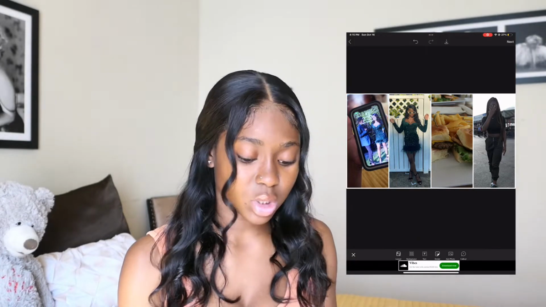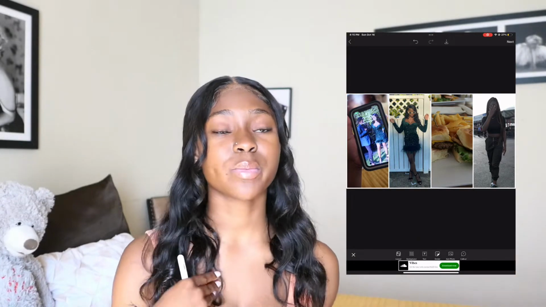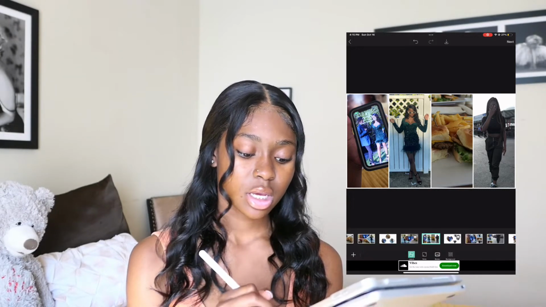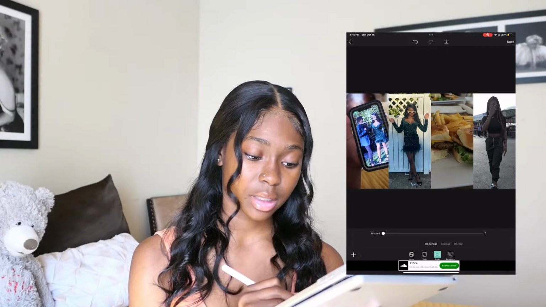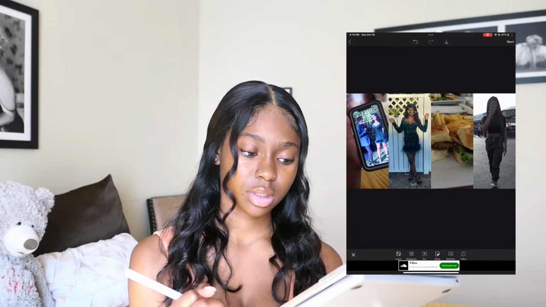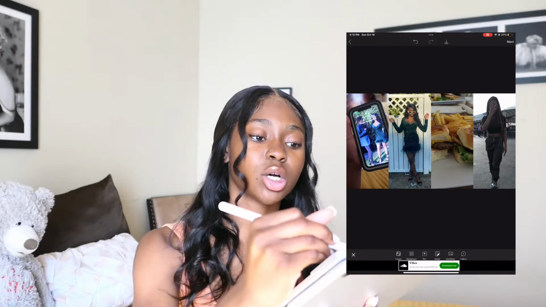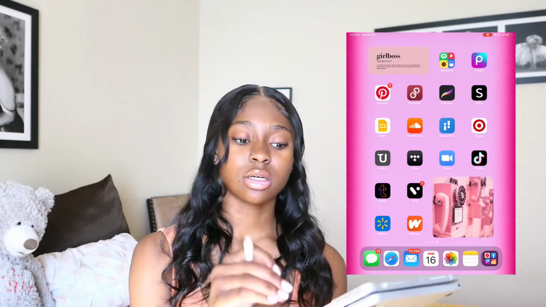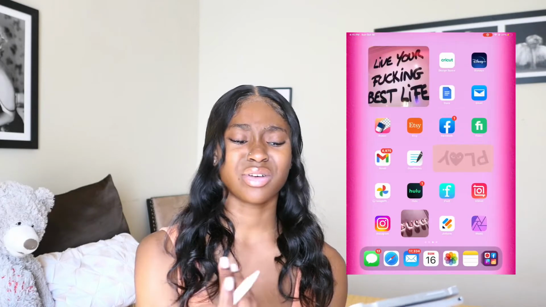So yeah, once I do that, some people love to keep their border, but me personally, I do not like to keep my border because I just feel like it takes away from the pictures. So I zoom out of my border. And boom, there we go. Those are my pictures. That is basically what I do for my collage. So yeah, now let's go to the fun part.